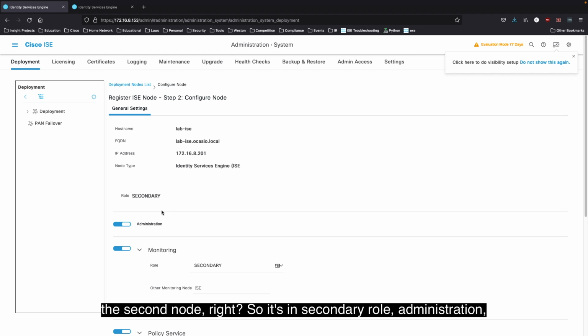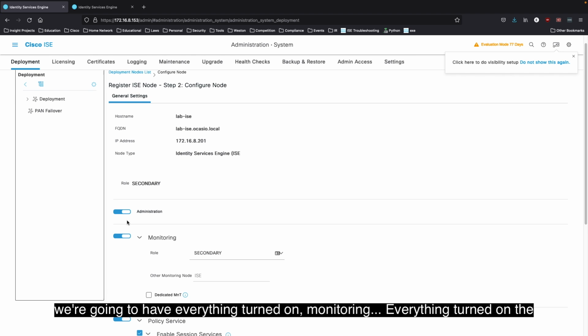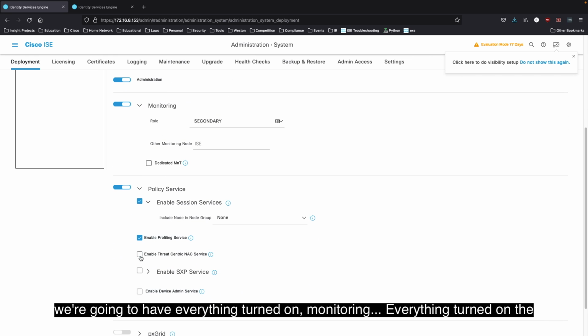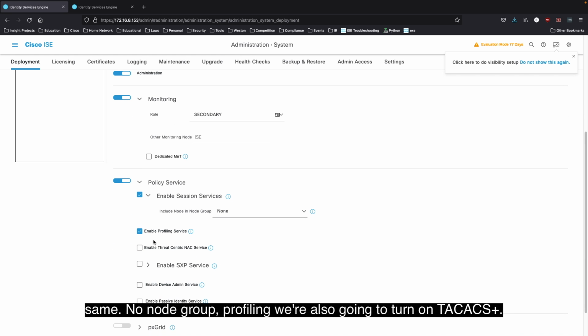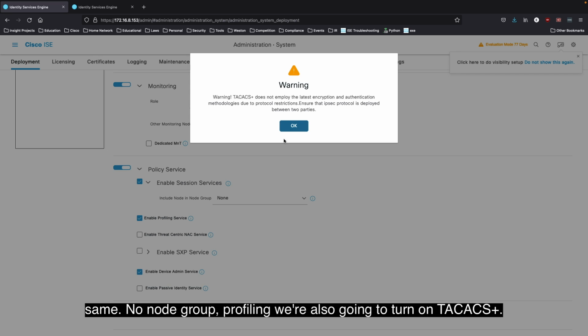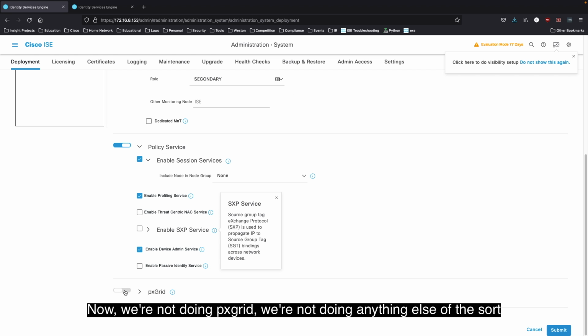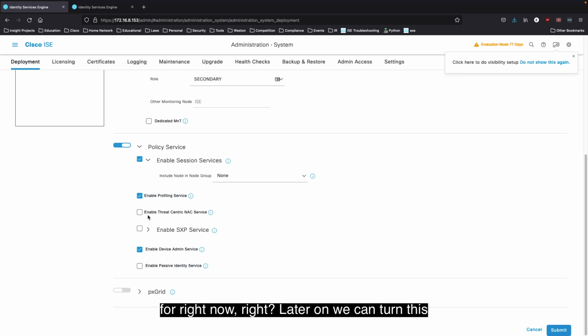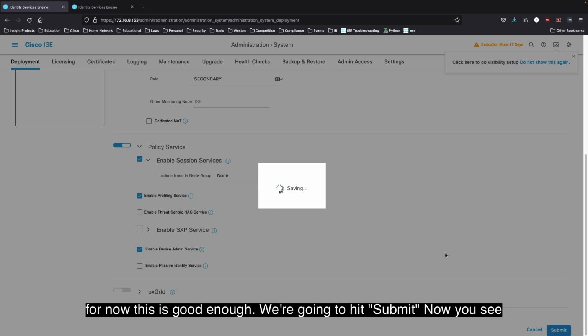So it's in the secondary role, administration. We're going to have everything turned on, monitoring, everything turned on the same. No node group, profiling. We're also going to turn on TACACS. Now we're not doing pxGrid. We're not doing anything else of the sort for right now, right? Later on we can turn these on if we go to do the video, we can always turn it on whenever we want. But for now, this is good enough. We're going to hit submit.